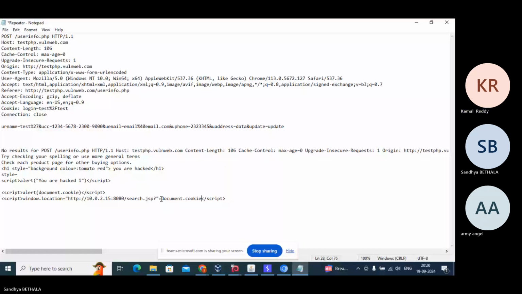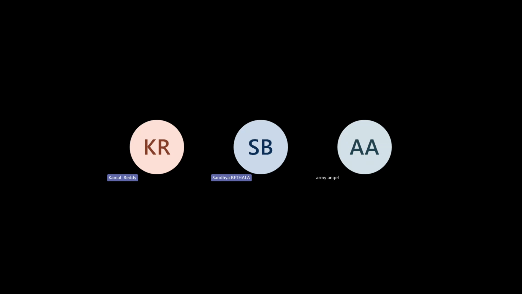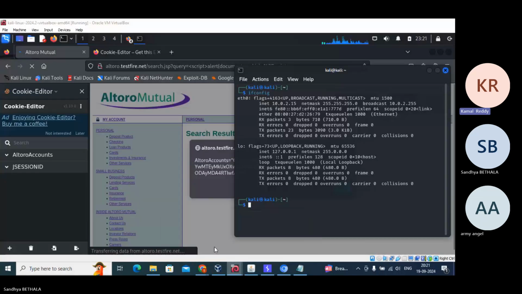Your screen is very laggy. Can you stop your screen share and then share it again? I think the issue is with my network speed. Okay, I have to share. 1 second. It's not even in battery saving mode. Okay, high performance. No worries.